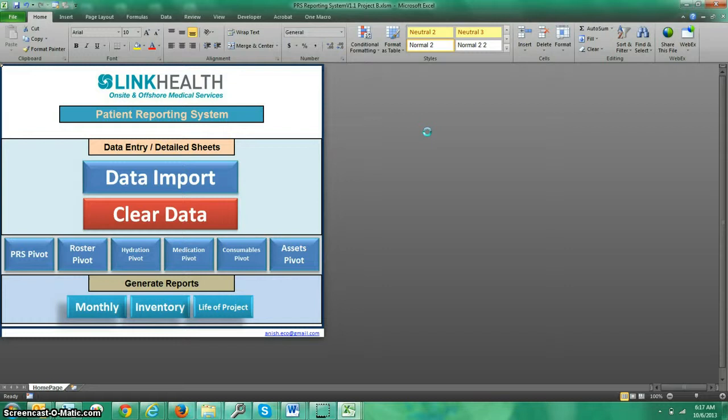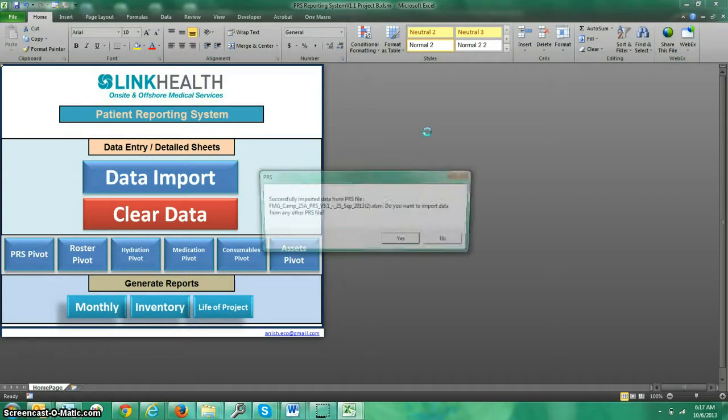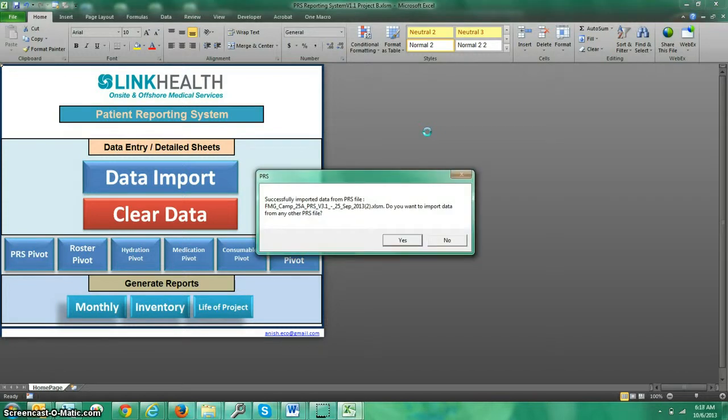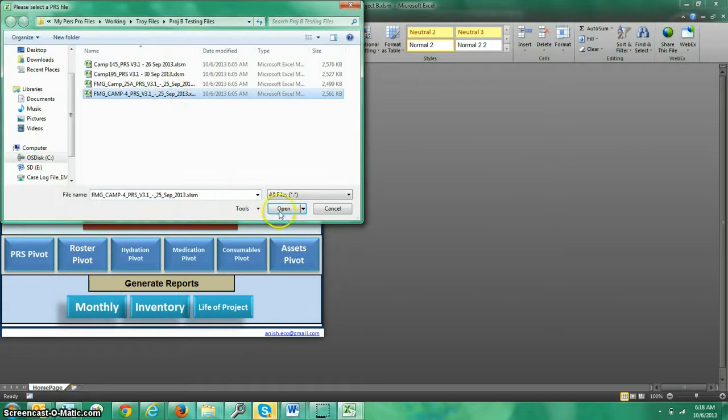The processing speed is a bit slow because of the heavy size of the PRS templates, and it takes a bit of time to open it and then go through all the tabs and copy the information. So you'll have to bear with that. Nothing much can be done than that. So we'll go for another file, camp 4.